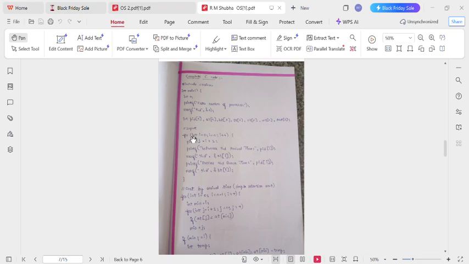FCFS scheduling logic. For each process, starting time, that is ST, is when the CPU begins executing the process. Completion time, CT, is when the process finishes. Turnaround time, TAT, is equal to completion time minus arrival time, that is CT minus AT. Waiting time, that is WT, is equal to starting time minus arrival time, that is ST minus AT. The program also handles CPU idle time if a process arrives later.